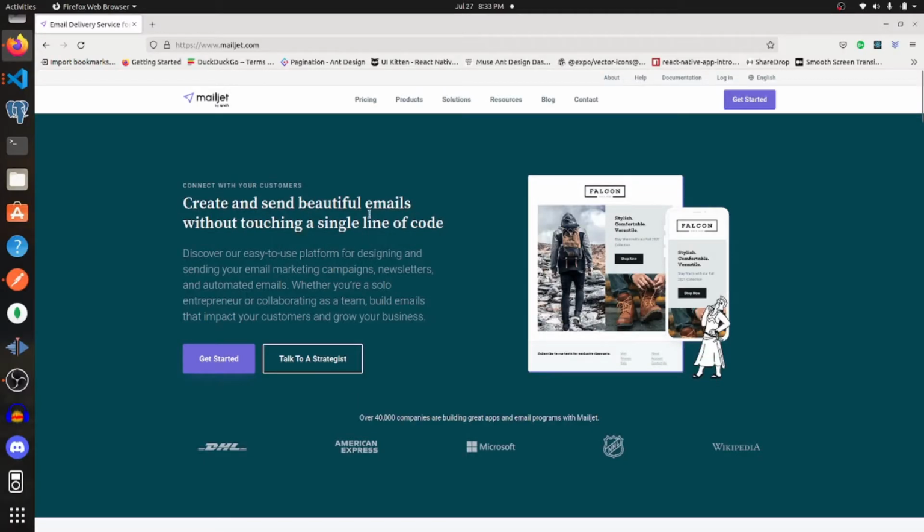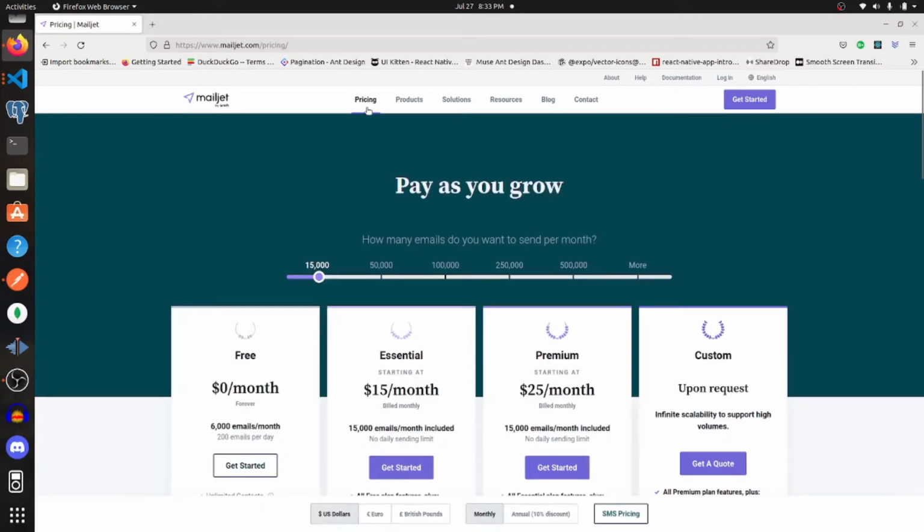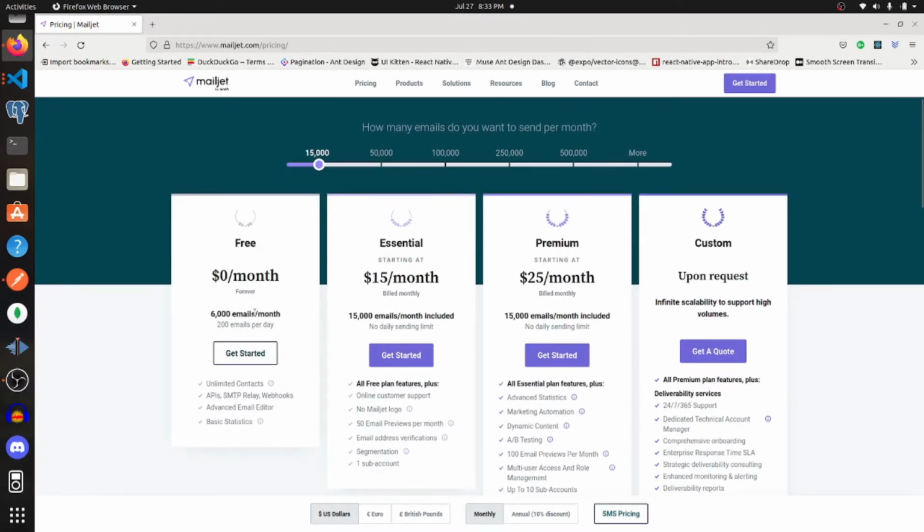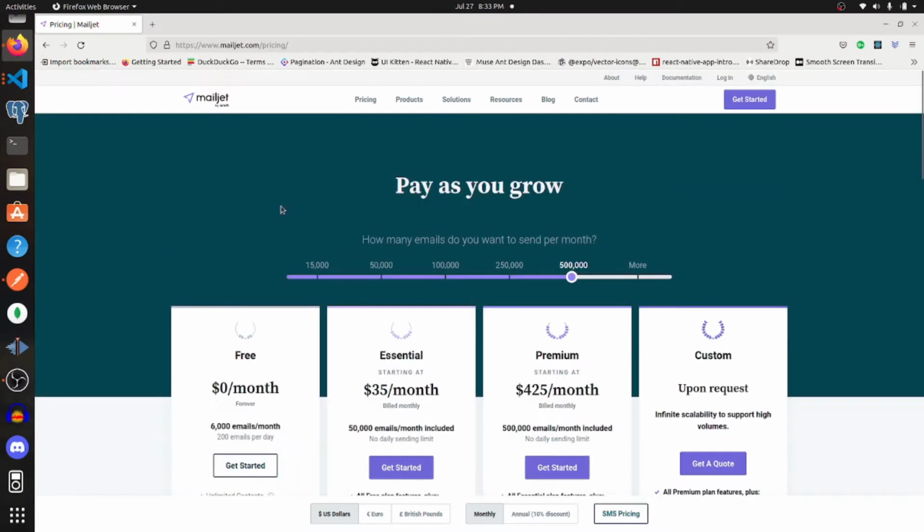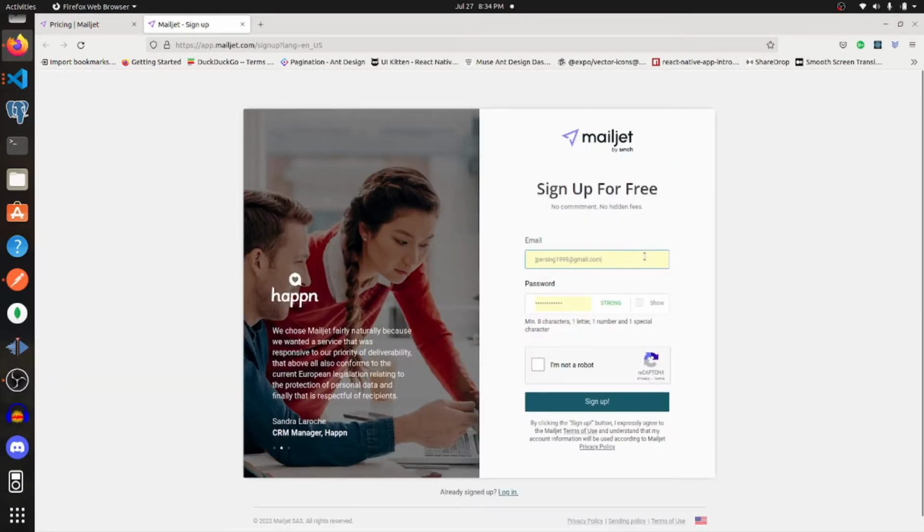So for sending emails, I'm going to use this service called MailJet. Here is the pricing plan. So you get 200 emails per day for free. And then if you want to add emails, this is going to be the cost. So let's go ahead and click get started. And I'm going to set up a new account here.